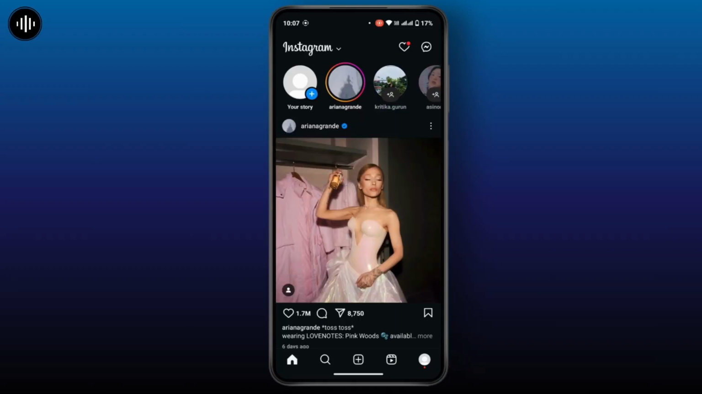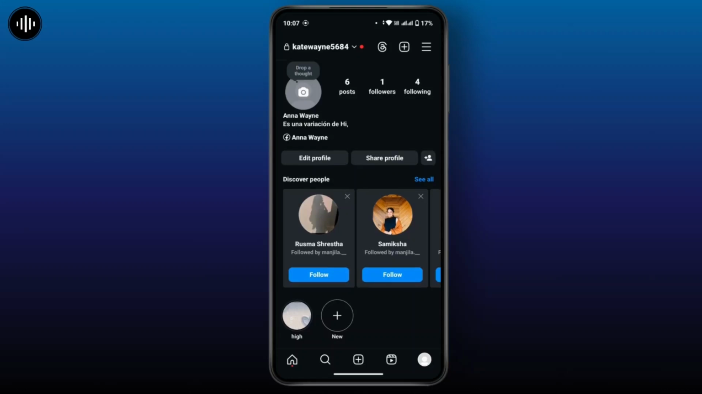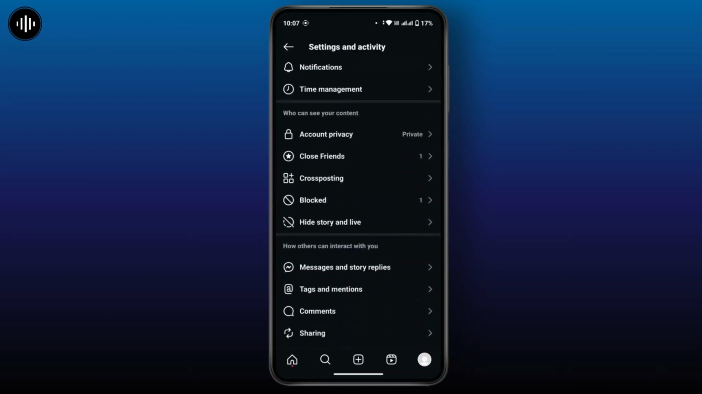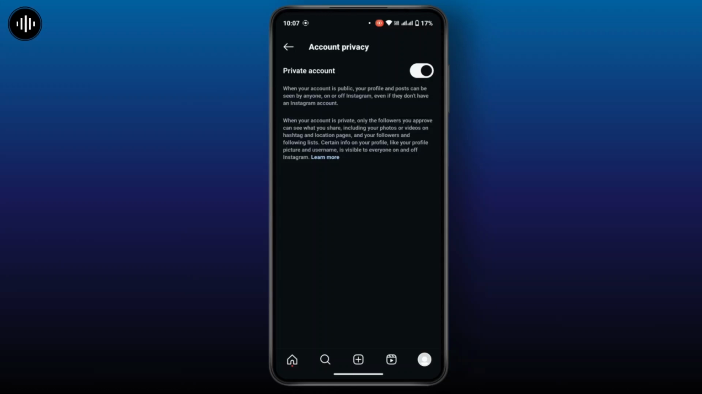Or if you want more control, consider setting your account to private and managing your followers list. To set your account to private, tap on the profile icon from the bottom right corner, tap on the three line icon, scroll down a bit and then tap on account privacy, and you can switch your account to private.